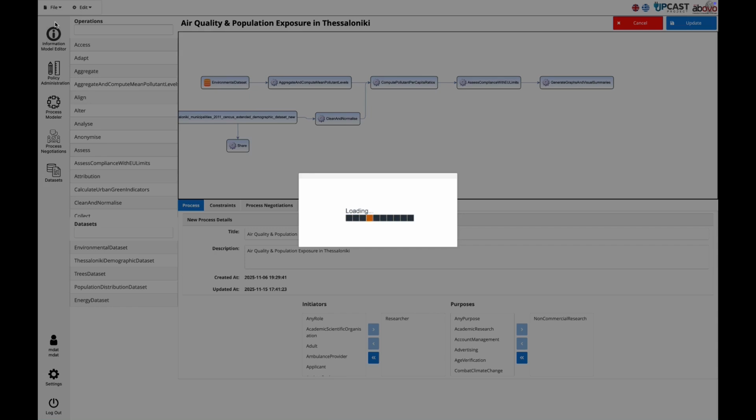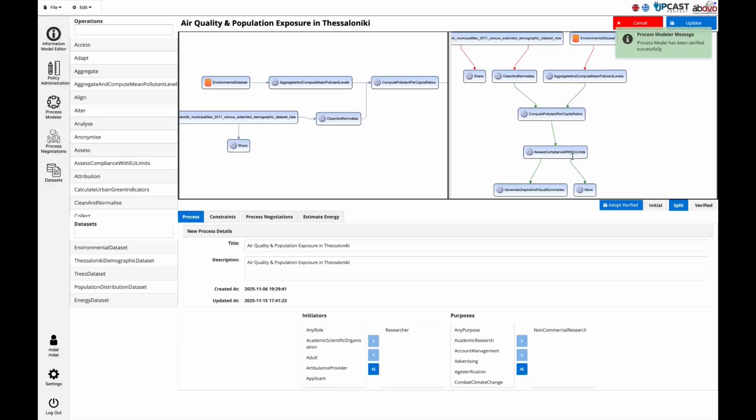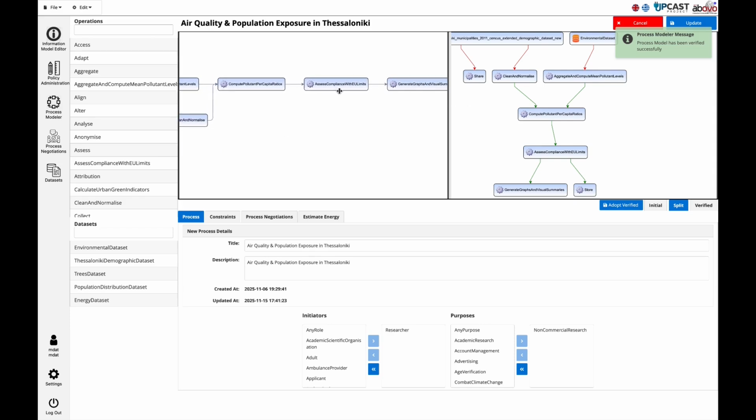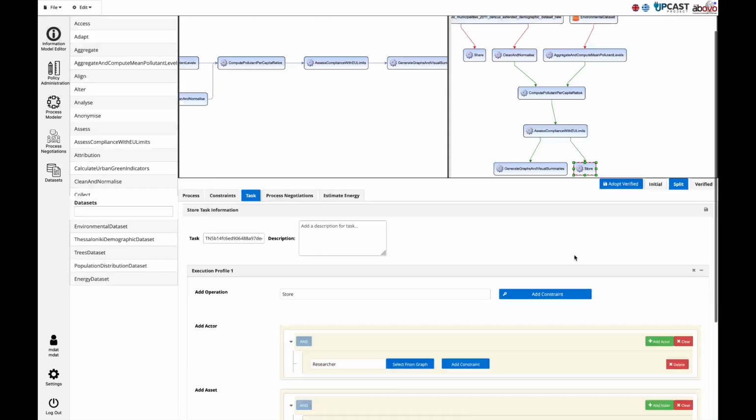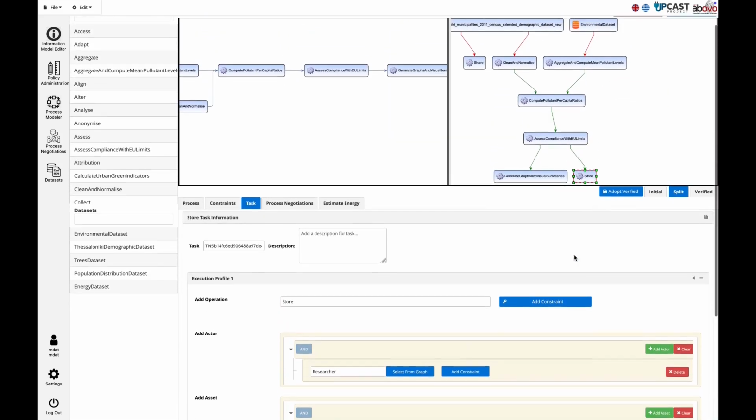By selecting Verify Process Model, the system displays the compliant version alongside the original, thereby allowing comparison between the original and the compliant workflow. In our case, a new store task is added because the permission for researchers to perform assess compliance with EU limits requires a post-action to store the resulting data.